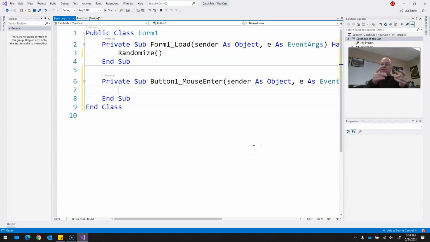It generates the subroutine for it. It spawns the code for what happens when you enter the mouse on the button. In other words, you touched it with your mouse. Imagine the button boundary is like a little fence. You've crossed the fence. So here's what I want to have happen. When I touch this, remember the game is called Catch Me If You Can. When I touch this thing with my mouse, I want it to go somewhere else on my form, randomly.